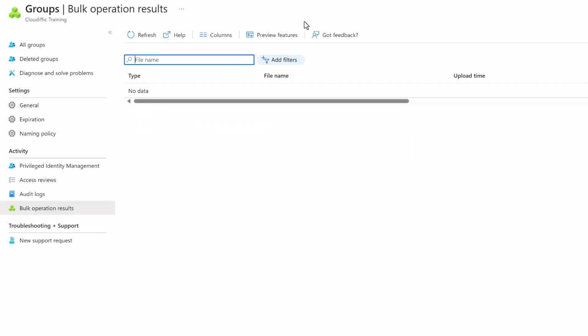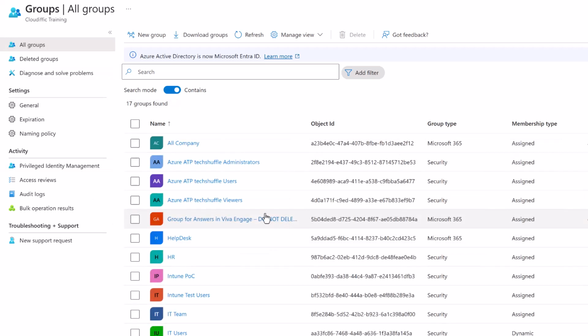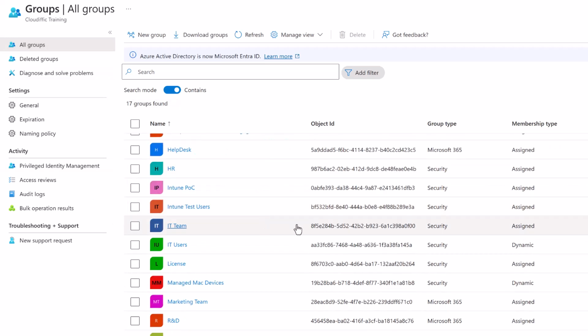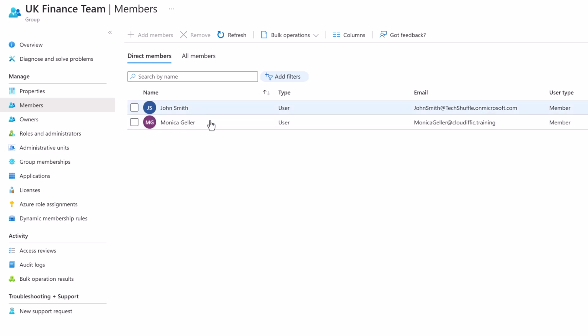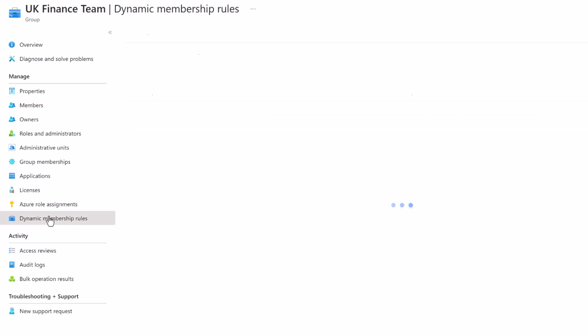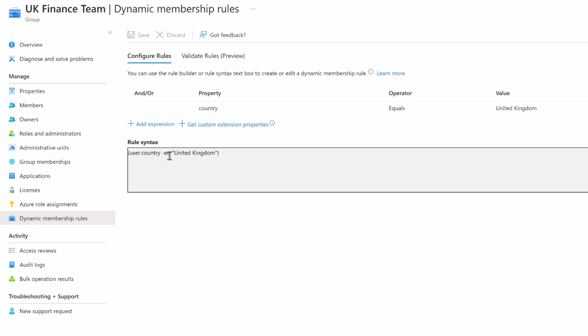So let's go back into all groups, and let's also pick the other dynamic group that we have created. That's the UK finance team. Let's see whether we have any users in it yet. Click on members. There it is, Monica Geller and John Smith again. We have the same options. Let's click on the membership rules, and these users are part of United Kingdom. So let's go with that.